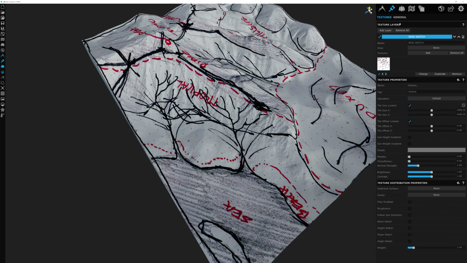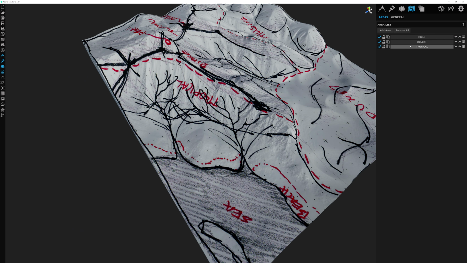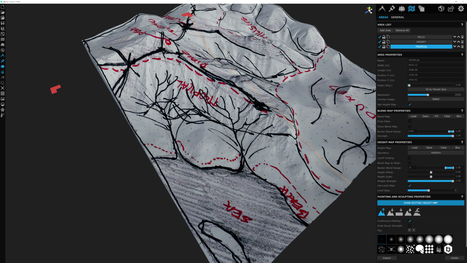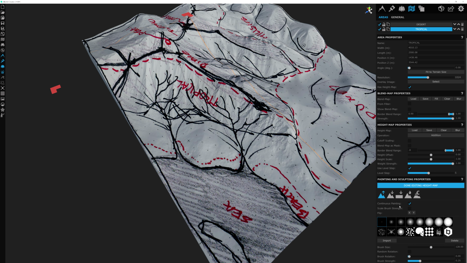So at this point, let's go back up to the Areas tab, click Tropical, and then go down here and select Edit Height Map. For this case, I'm going to make sure that continuous painting is unchecked. I'm going to select one of these two right here in the middle. Let's just start with this one right here, a little bit subtle effect.